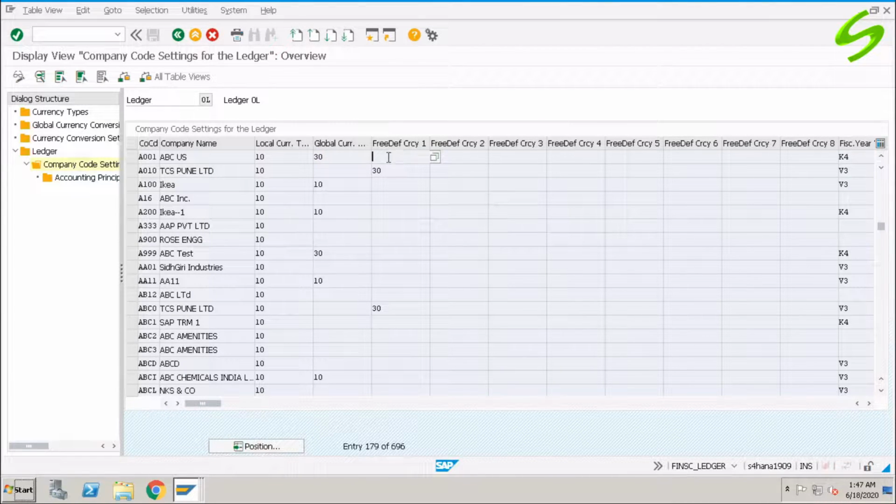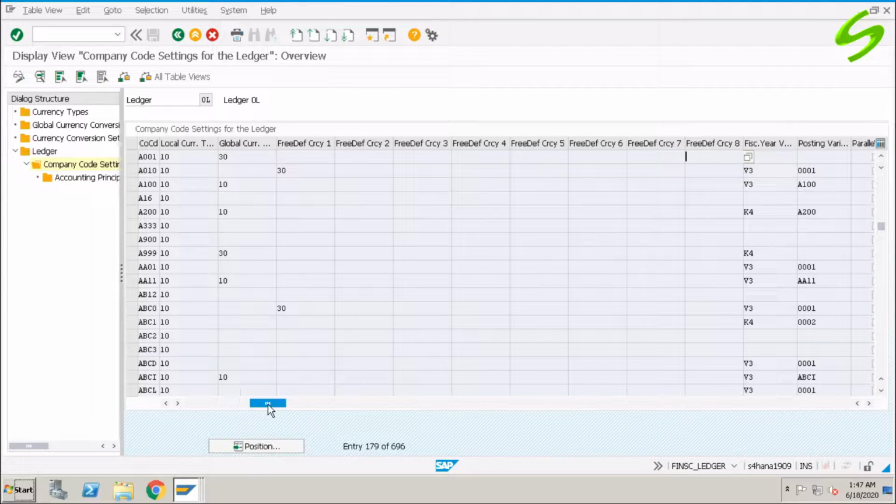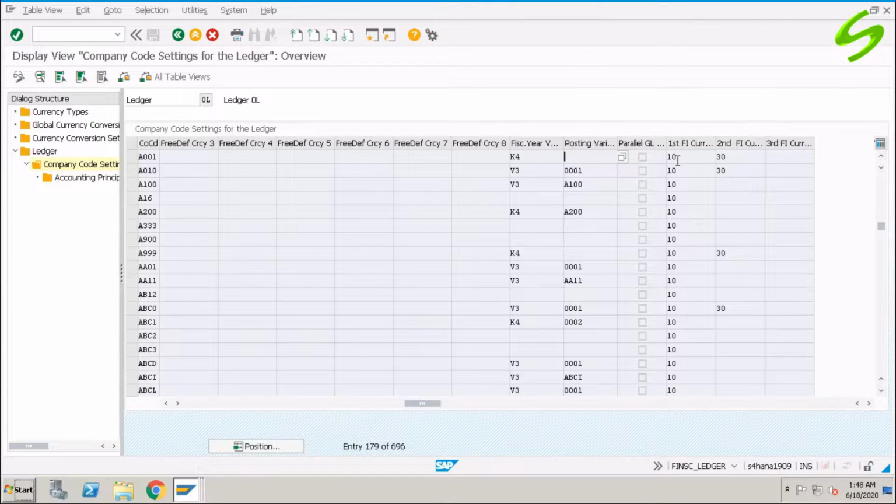And we have more currency fields, for example, free currency 1, 2, 3, 4, 5, 6, 7, 8. So we can define up to 8 additional currencies. Apart from this, we have fiscal year variant and posting period variant. For our company, we have not yet created a posting period variant, so it is blank. We have assigned the fiscal year variant K4 to the company code, so it's flowing here. We need to make sure that we define the same fiscal year variant and posting period variant for the ledger, whatever we use for the company code.